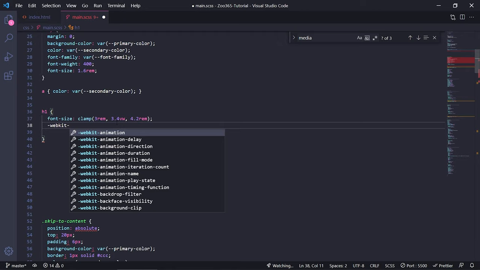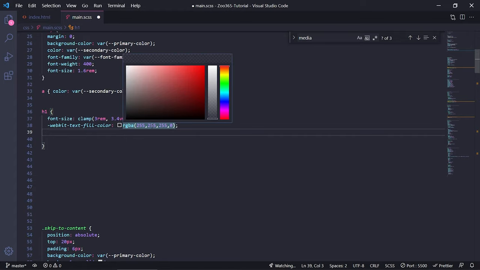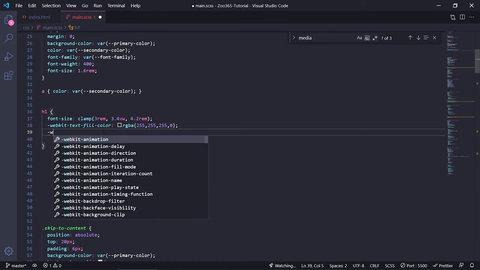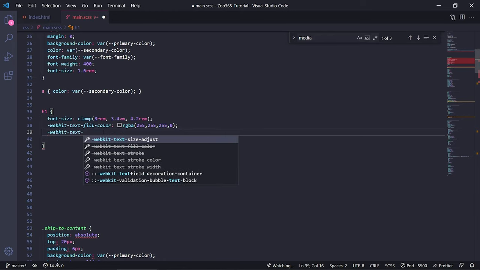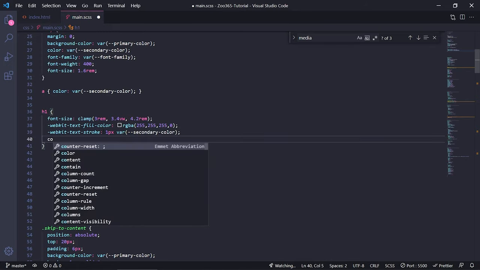But anyways, WebKit text fill, then color, and then we set the color that we want. I'm going to go with RGBA, and then 255, 255, 255, and then 0. All right, which is basically white, but then with the alpha of 0, so it's transparent. And then I can do WebKit text stroke, and that could be 1 pixel. And then we can just pull in our var variable of our second color. And then color we need to remove.